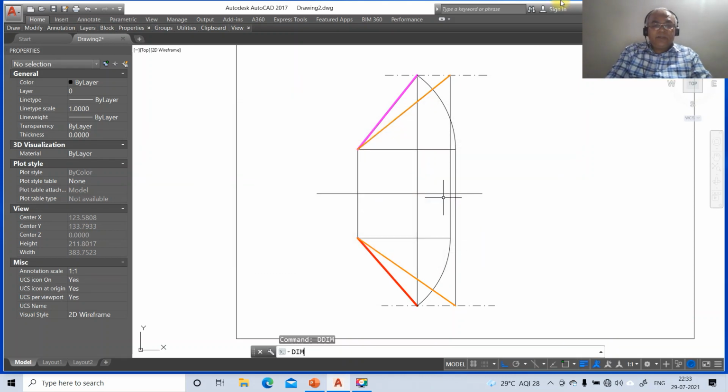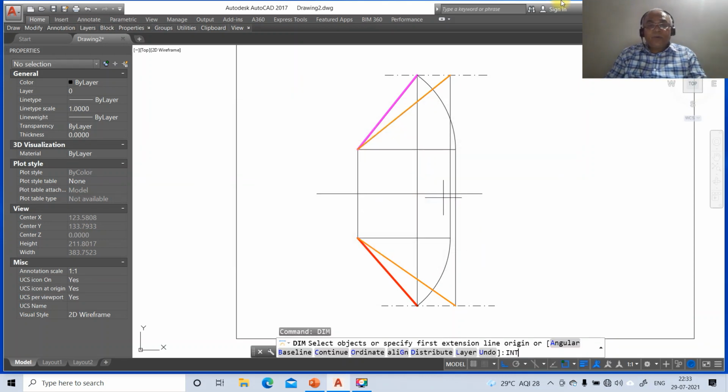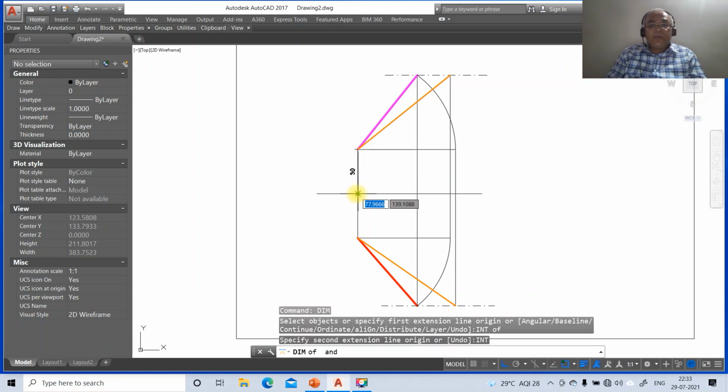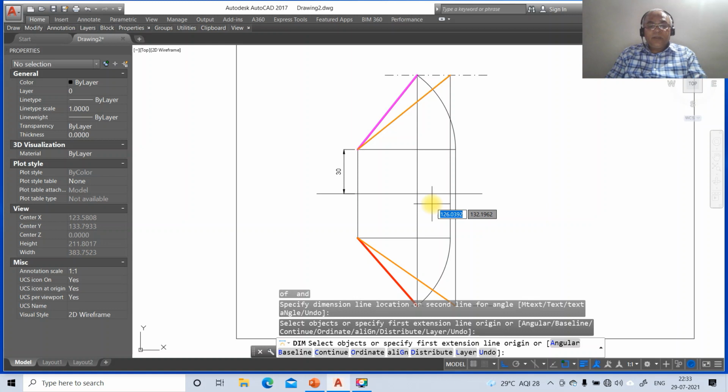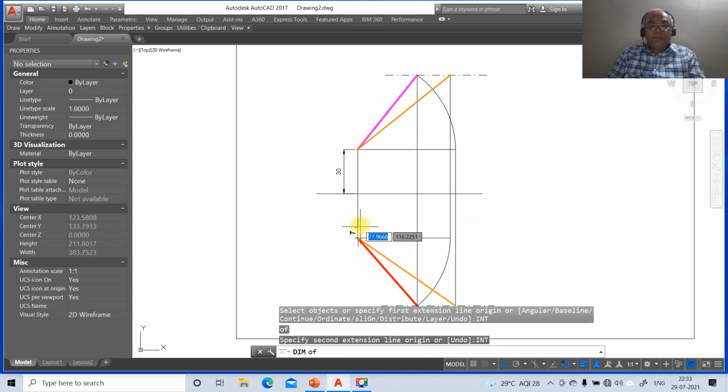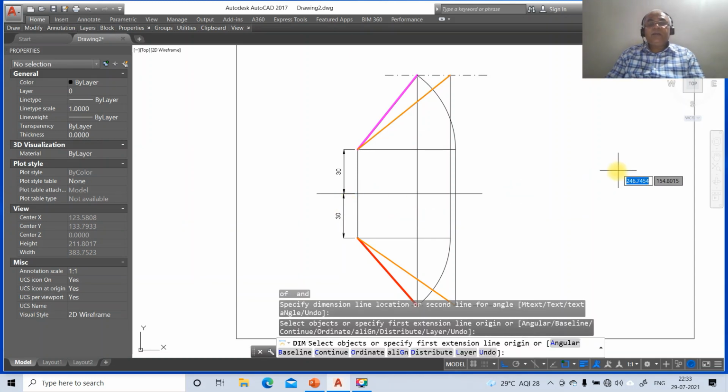Now we go for dimension. Take intersection point of this and take int of this, so you are going to get one dimension here. Then again you take int of this and take intersection point of this. Once you do that, here you are going to get 30.